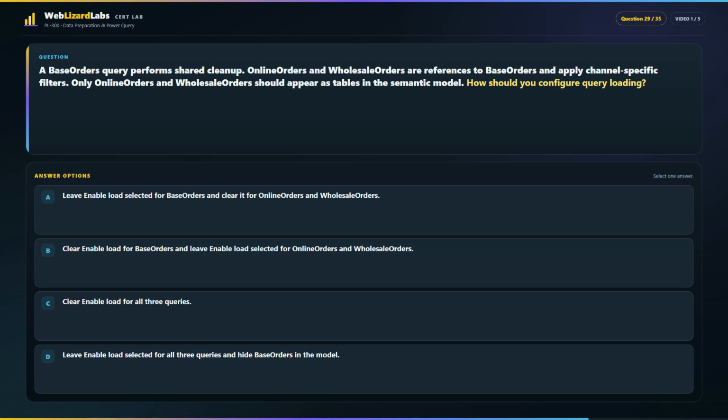Answer choices. A. Leave Enable Load selected for base orders and clear it for online orders and wholesale orders. B. Clear Enable Load for base orders and leave Enable Load selected for online orders and wholesale orders. C. Clear Enable Load for all three queries. D. Leave Enable Load selected for all three queries and hide base orders in the model.